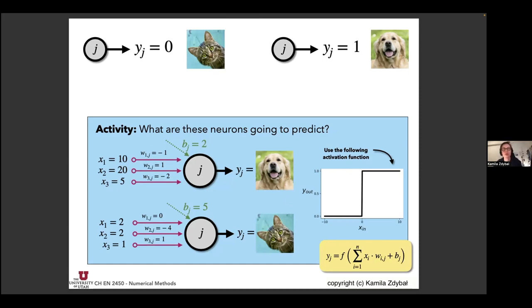So the first neuron should predict a dog, so it should predict a value one. I think the linear combination plus the bias was two, right? Correct. Yes. And so if the argument to this activation function is two, then we're somewhere here, and the activation function should evaluate to one. So it should predict a dog. And I think here it was minus two, if I remember correctly. So the activation function should return zero. Okay.